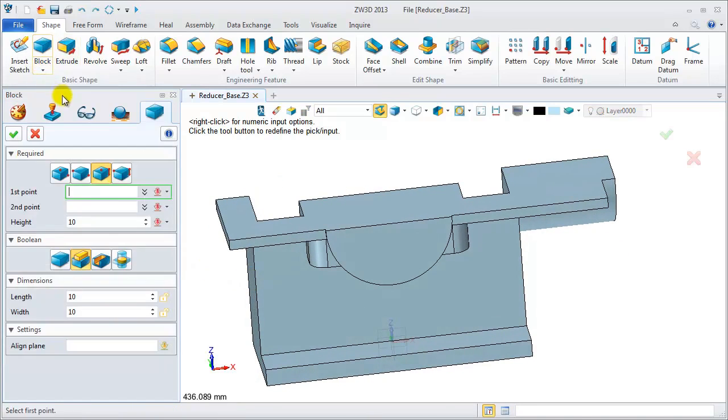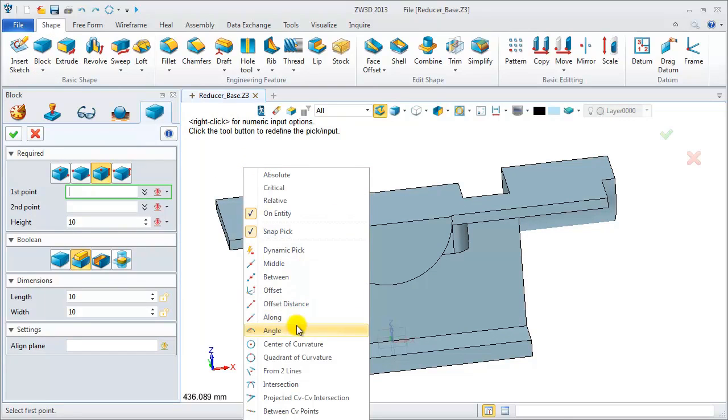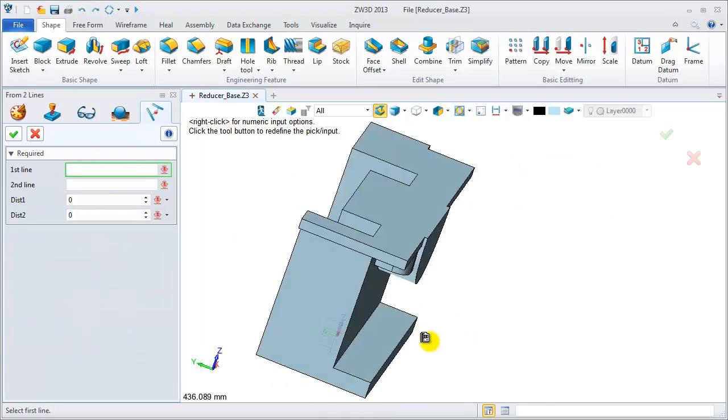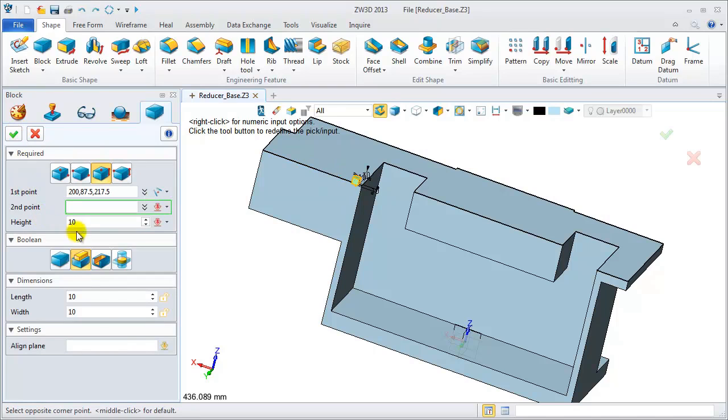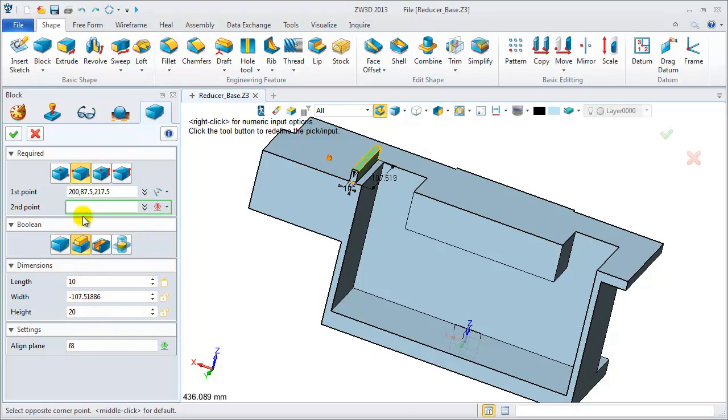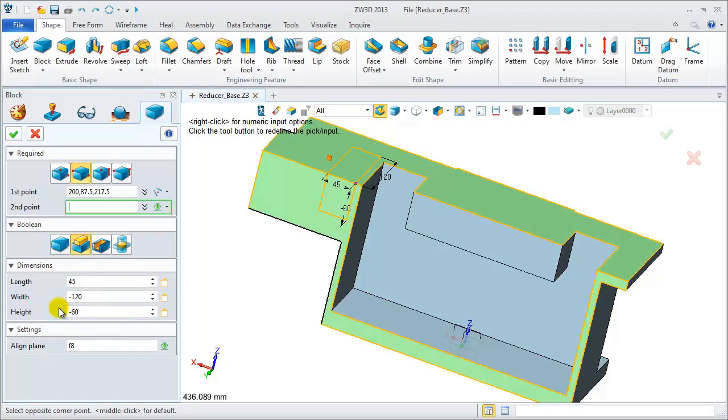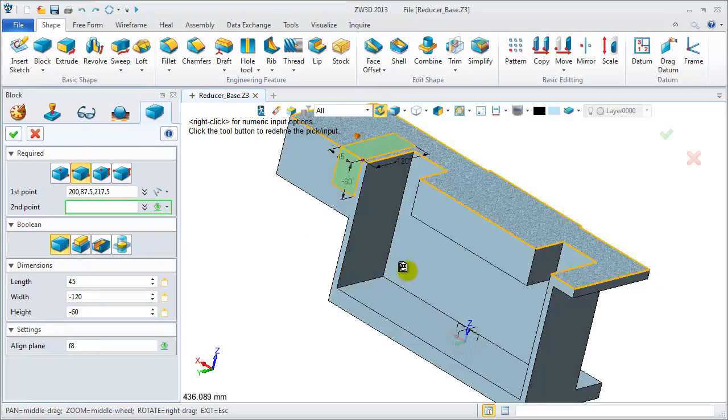And then add another block on it. This time, I will use the point from two lines as the starting point. Pick these two edges. Define the size of this block. 45 for length, -120 for width, -60 for height. Set boolean option as base.